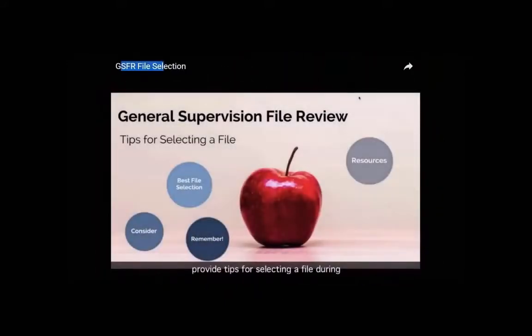This video will provide tips for selecting a file during the General Supervision File Review process. This is an opportunity for you to demonstrate your district's highest quality work. We hope this video provides you with guidance to do just that.